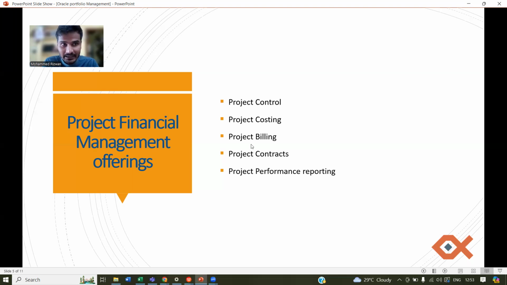Okay, so next, billing. Now you got a project, you have started working, you have given the budget for the particular project, right? And after that, you got the cost to the project. You have spent some cost on the project. Now you want to get money from the client, right? So that can be maintained in the project billing module.